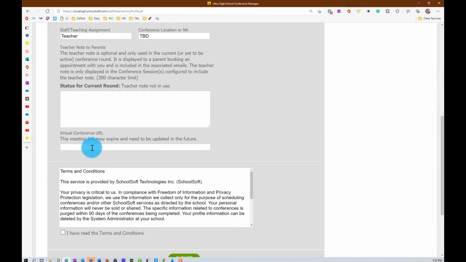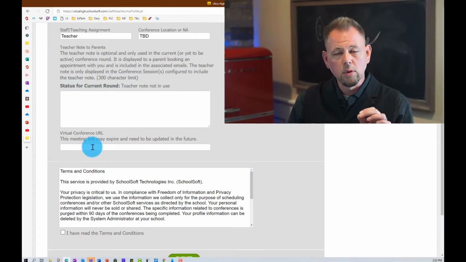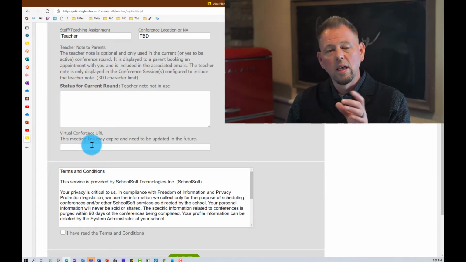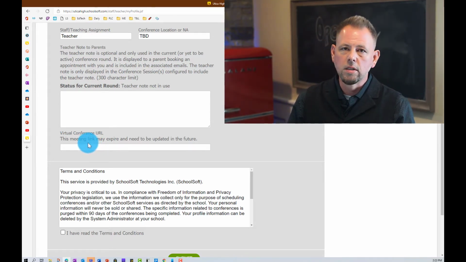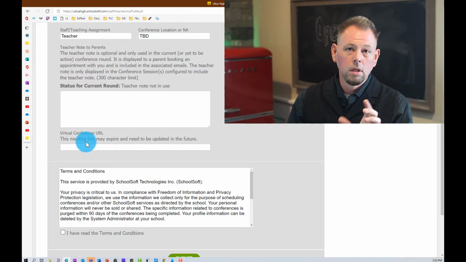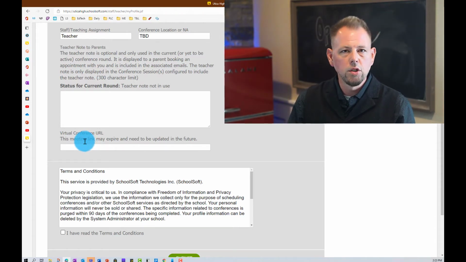So what we're going to do, I'm going to add in one little extra step. So we're going to make that Teams meeting link, and then we're going to go to bit.ly and make it shorter and a little bit neater for your parents to see. It is optional, but it is a nice addition. So let's do that now.